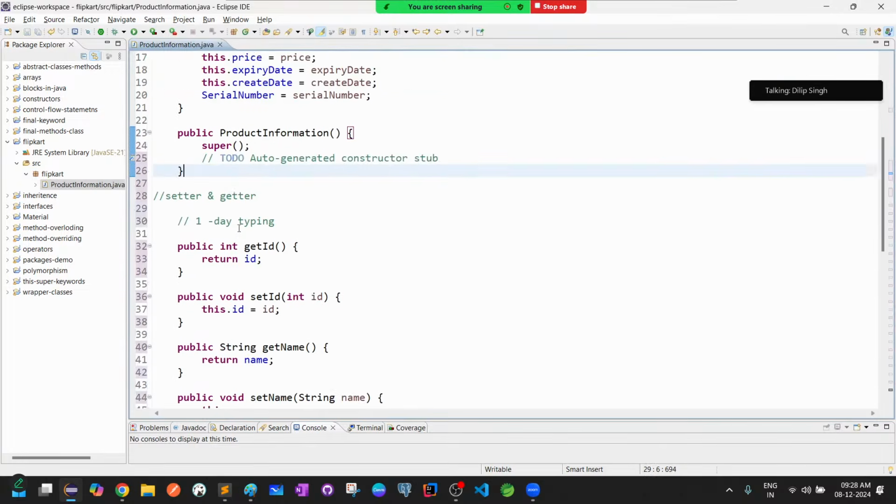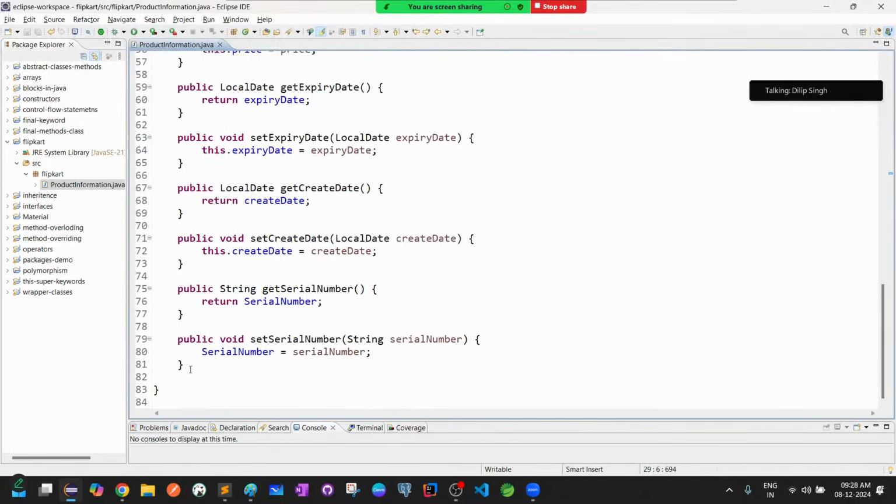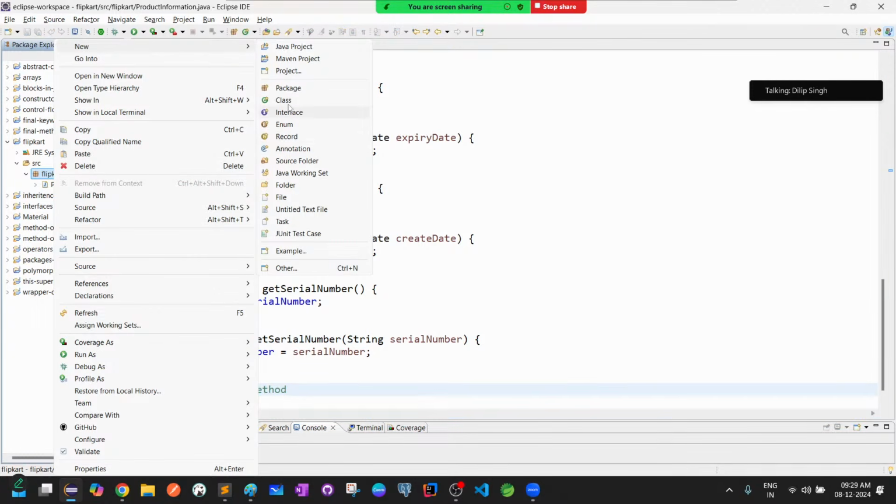Now sometimes we will define the toString method. We will override the toString method. Why? Whenever you print a product information reference, what will happen? Let me take an application.